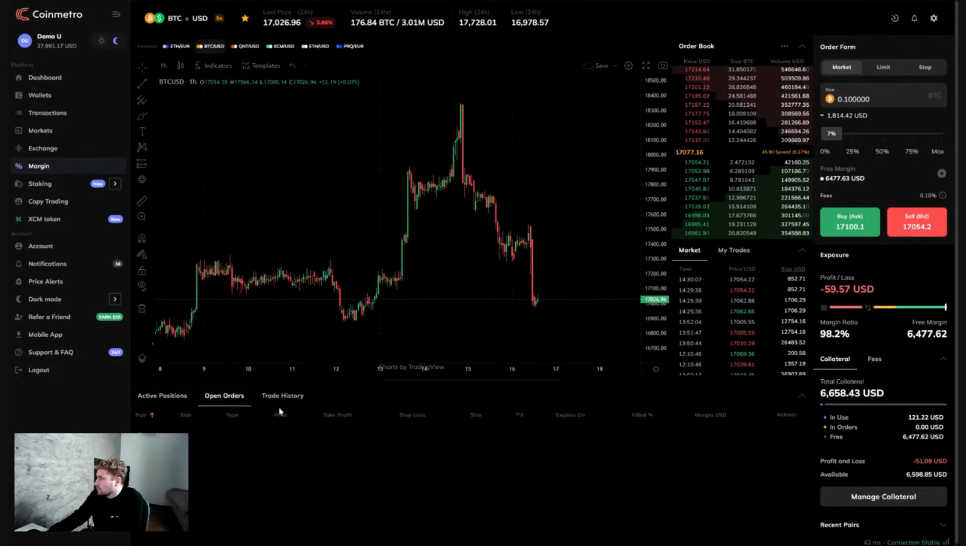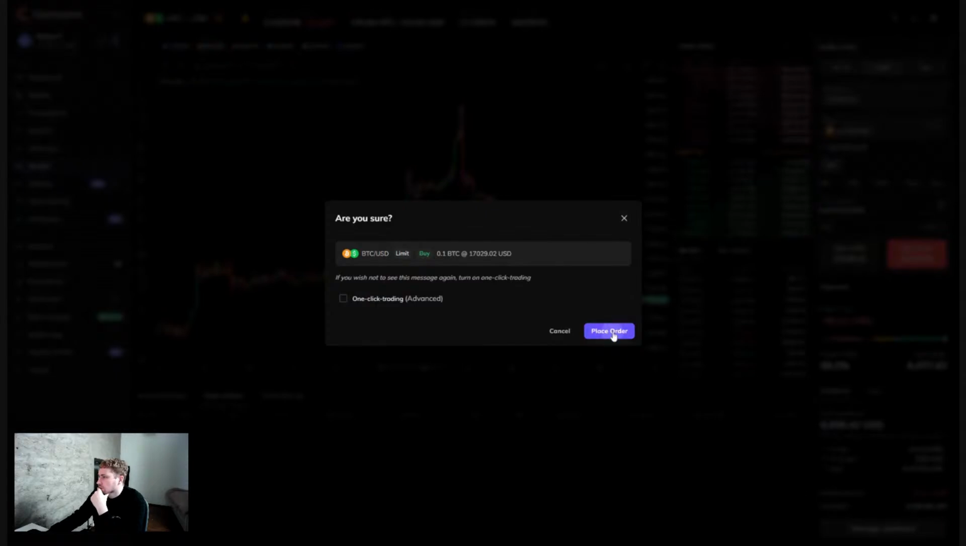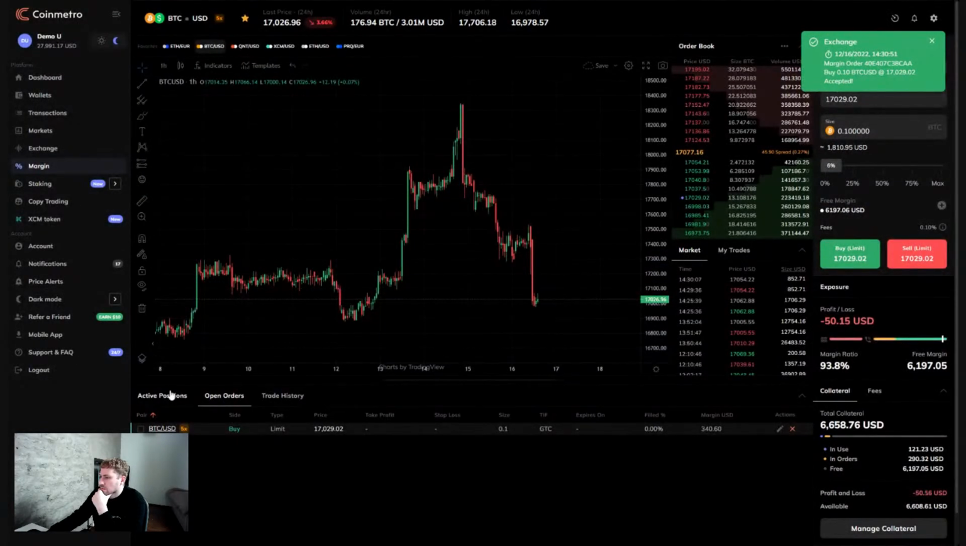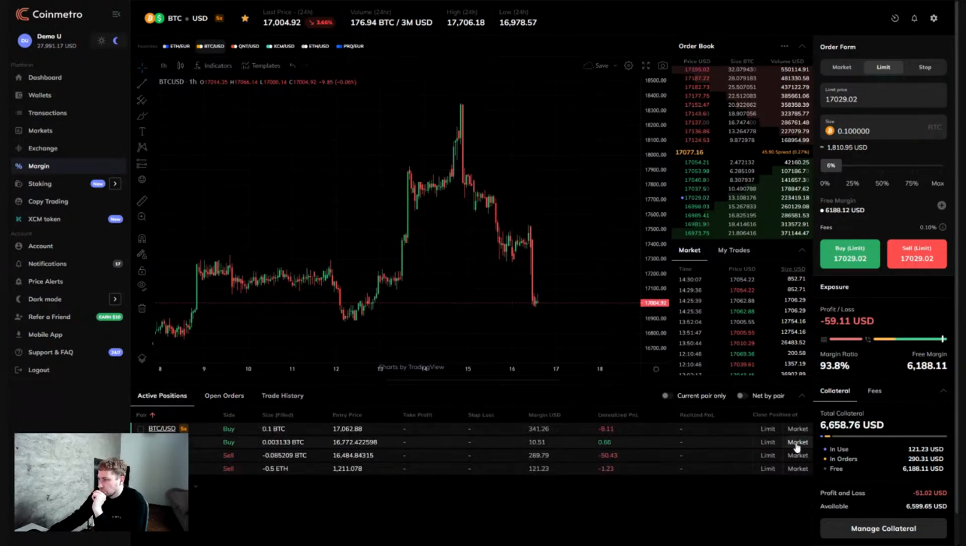Yeah, you can also see any open orders. So in this case, if we were to place a limit order, for example, a limit buy, again, same amount, 0.1 BTC. Let's open that up. So yeah, you can see active positions, open orders, and you can see the amount of margin which is being used or reserved in this case in the orders. So you see it here too.